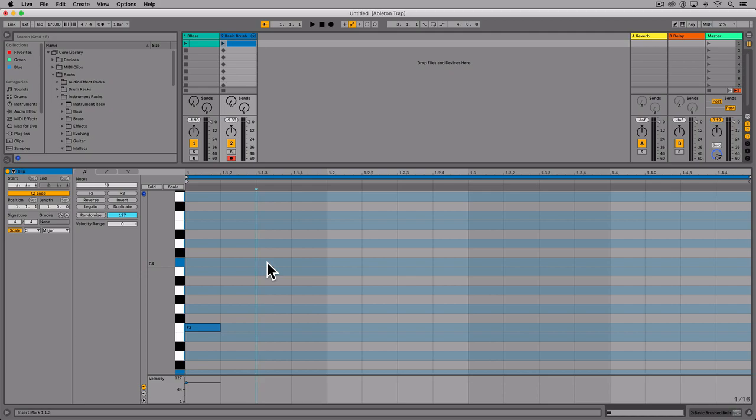Right, I'm going to draw the C here. The D on beat 2 of the bar. I'm going to draw a G just here. Right, let's hear that back. Okay, great. I'm going to draw in a few more notes now.